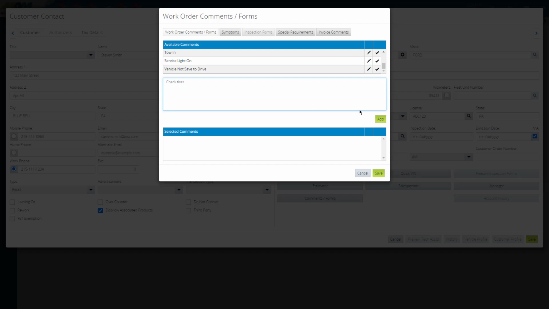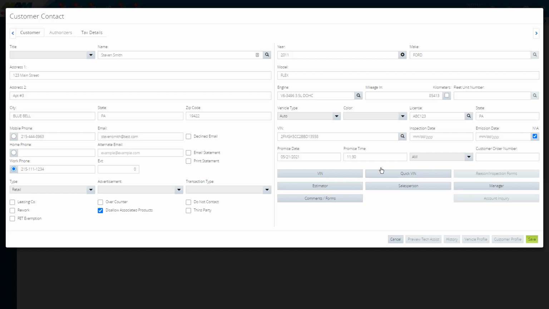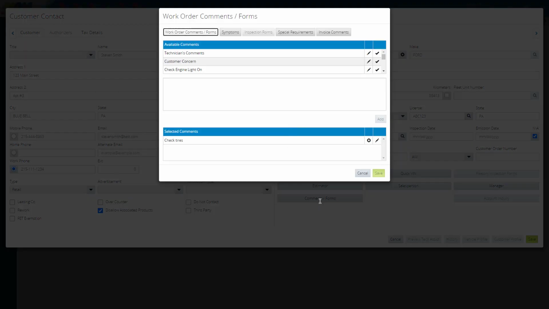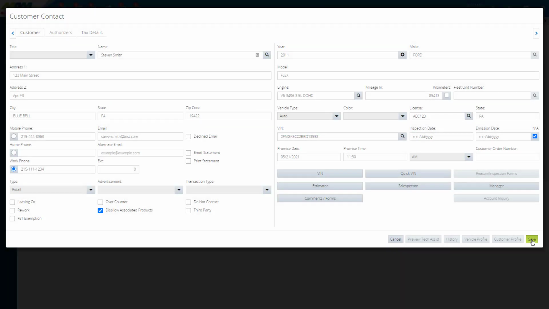We're going to say check tires, and then we'll click on add, and that's added this over to our selected comments. You can click on save, and that will print out on the work order and also on the customer's invoice. Please keep in mind that if you do want to mention anything about the customer, maybe some items that are specific to that customer, maybe some hobbies, special interests, or even some information on the vehicle, we would not put that information here under our comments and forms. We will click on save.